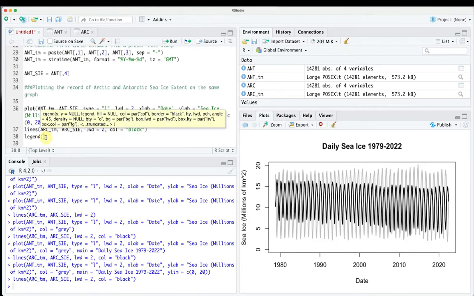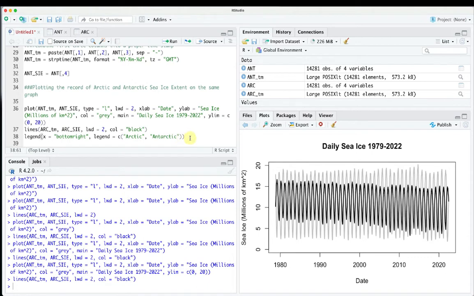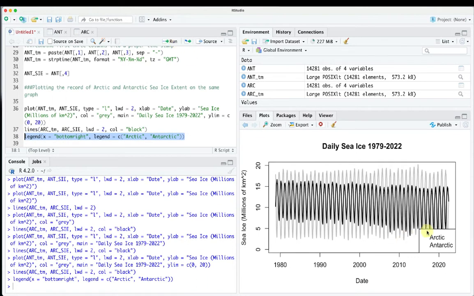So just like before in our last video, let's put this at the bottom right. Our actual legend text is going to be, what? Arctic and Antarctic. Oops, gotta make sure I have quotes there. Okay, so if I run a legend here, I have Arctic and Antarctic.